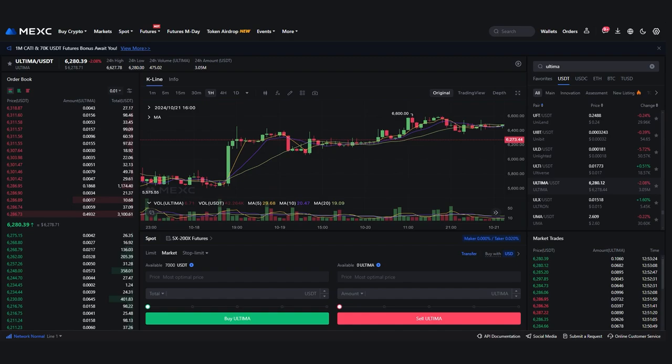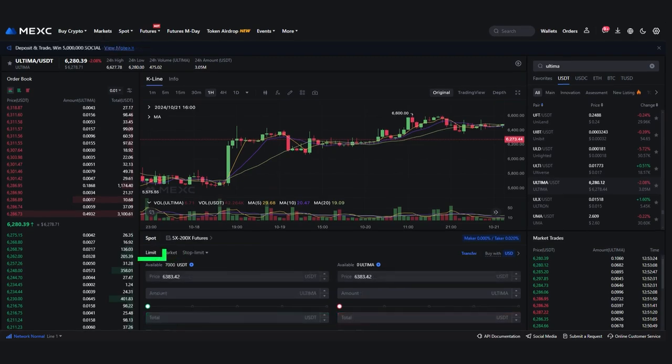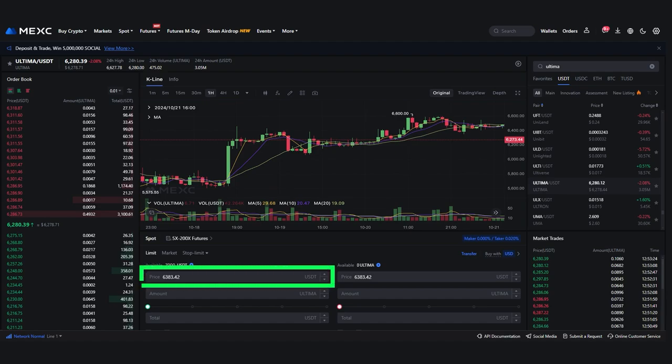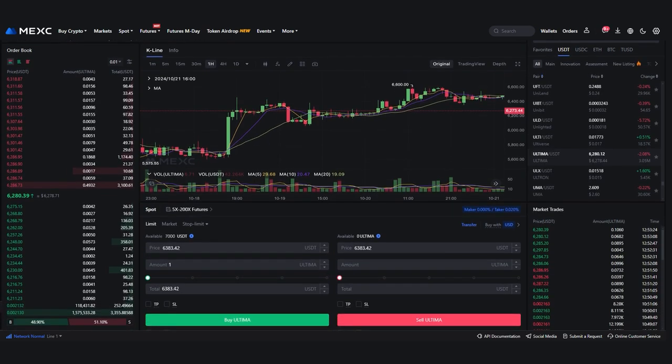To buy Ultima at the current price, select Market. For a limit order, choose Limit. You can also set a stop limit order, which allows you to set both the stop price and a limit price to control the execution price of your trade. Choose your desired order type. Select the price at which you want to buy Ultima in the case of a limit order, the amount of Ultima you want to purchase, and click Buy Ultima. Done. You have purchased Ultima on the Mexc Exchange.